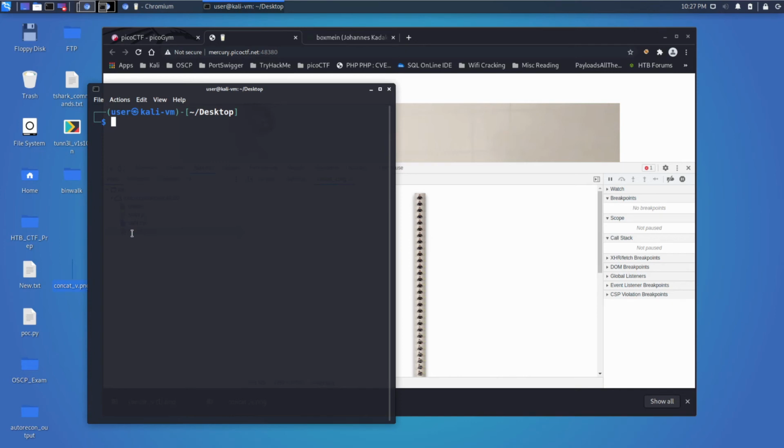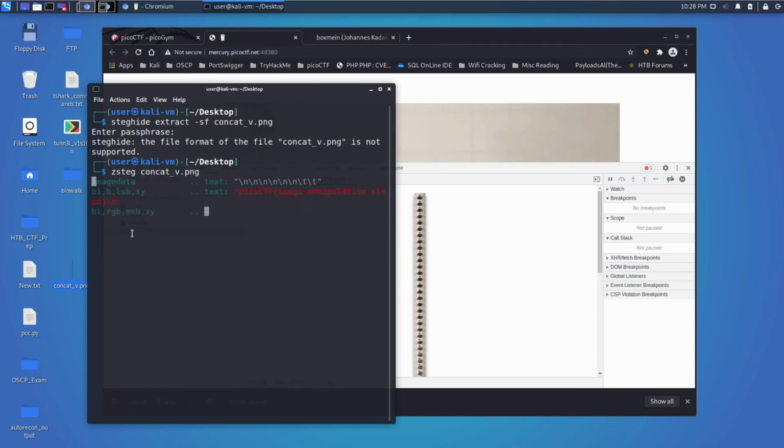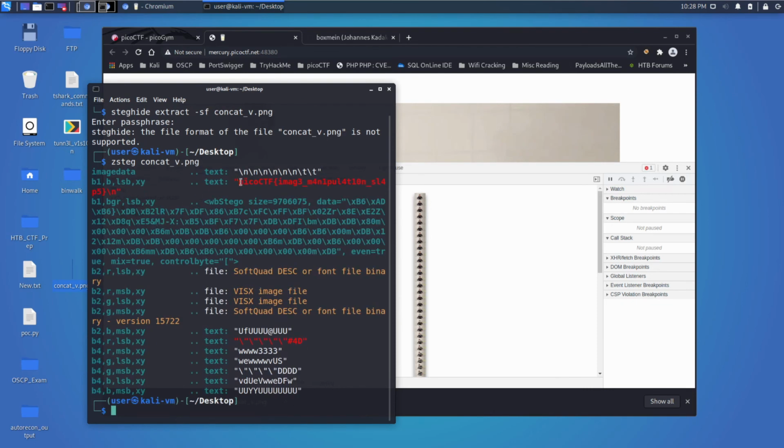So our next steps. It could be steganography. There could be hidden data inside the image. Let's start with steghide. And we will try to do an extract. And we'll provide this file. I don't know the passphrase, but it doesn't matter. Steghide doesn't support the PNG format. Let's try zsteg. Just another steganography program. Pass it the file. And we see the flag.